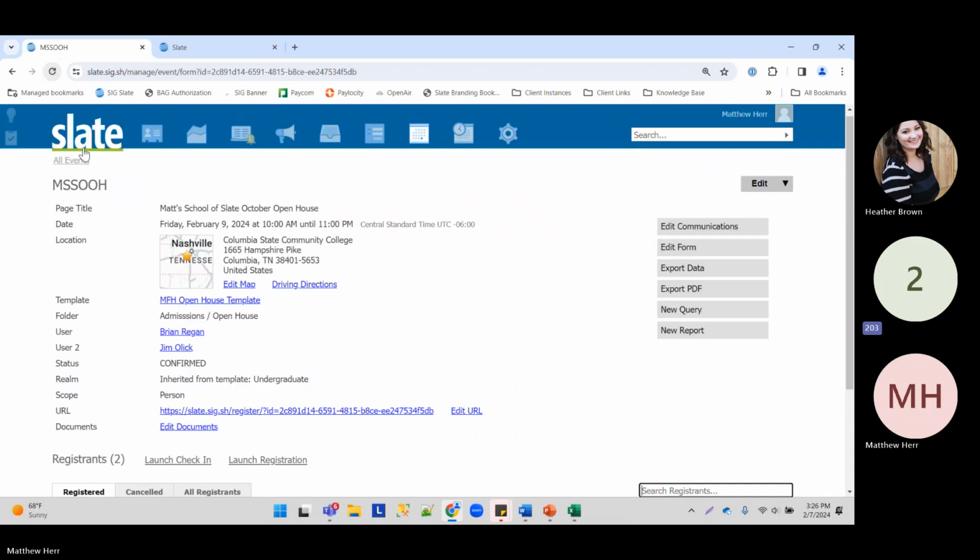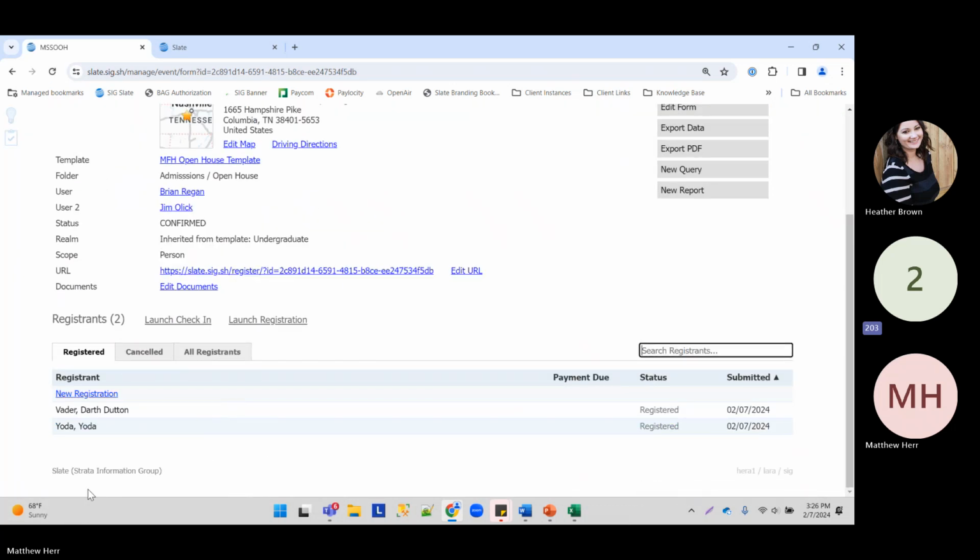Okay, so now we have our event. I don't know why Max didn't come over, but that's okay. And we see that 2 people signed up. Yoda and Darth Vader both signed up for my open house on Friday.